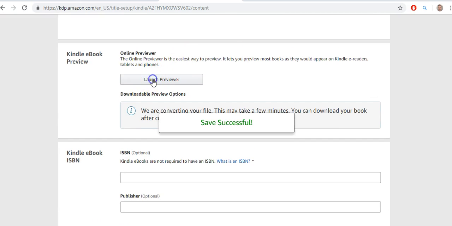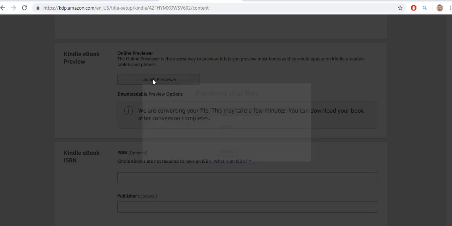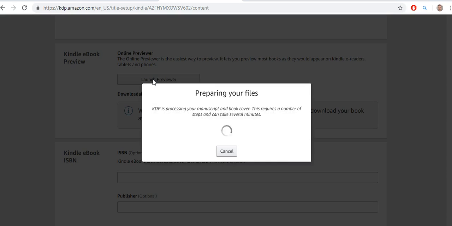You just simply hit the button, and then it'll do the same thing again. It'll put it in a kind of preview of what it will look like on the Kindle book. And again, you can scroll forward and backwards through it just to make sure that you have the pages in the right order.